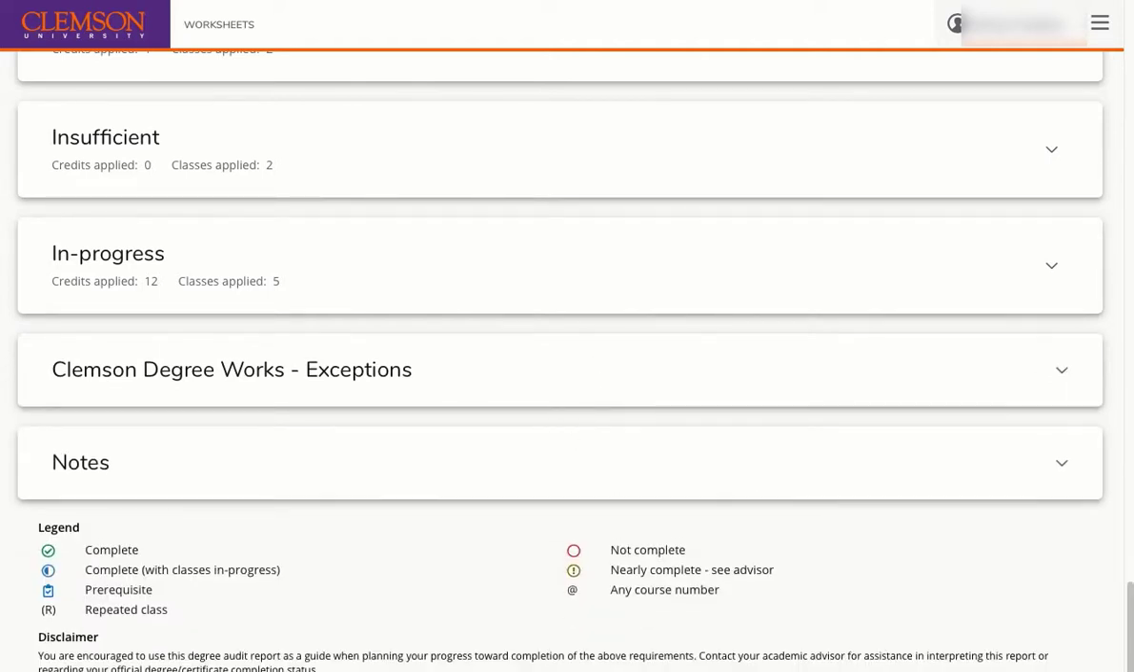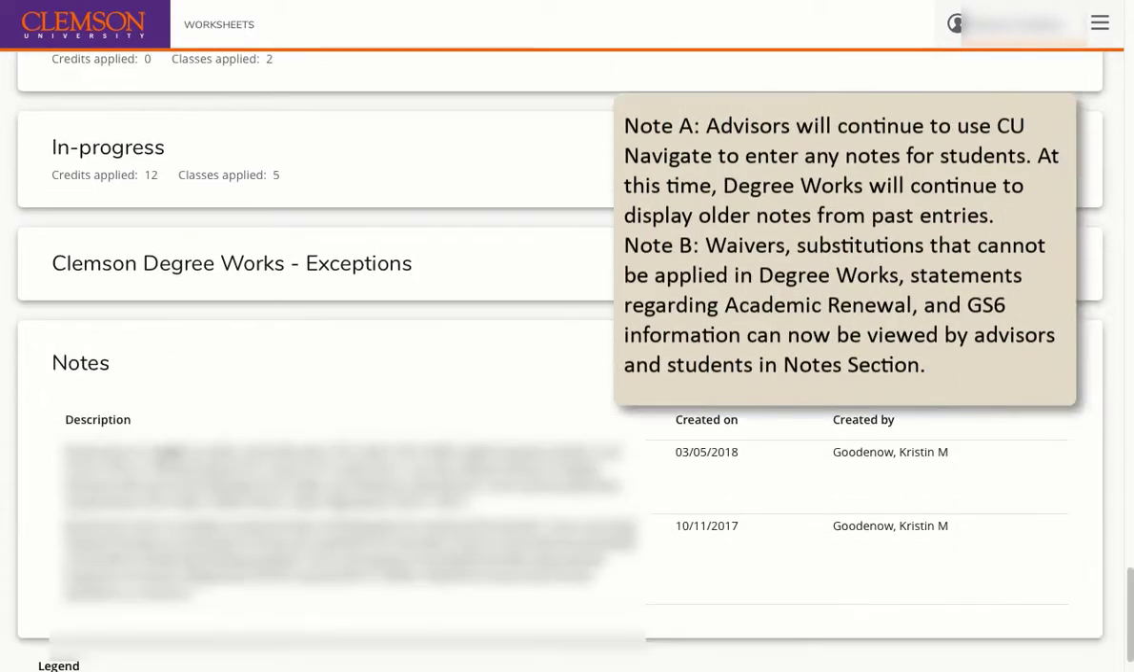The final section is the notes. It will display older notes from advisors. Advisors will use CU Navigate to enter any notes for students, so you should see any notes of any communications from CU Navigate. However, any older notes will be displayed here of any past entries.